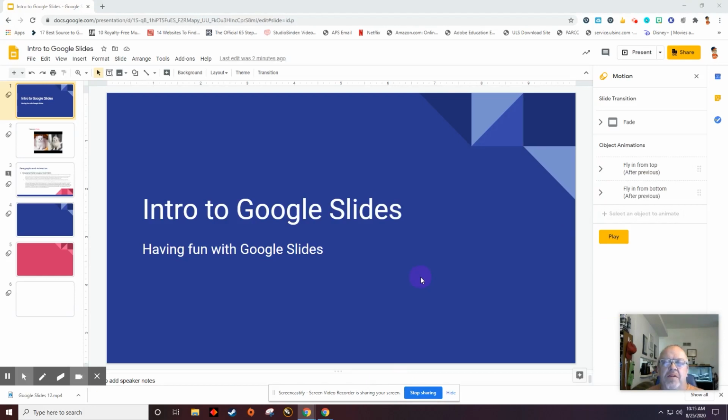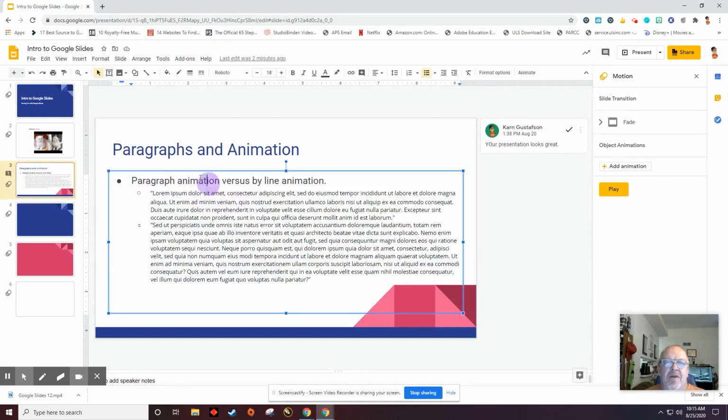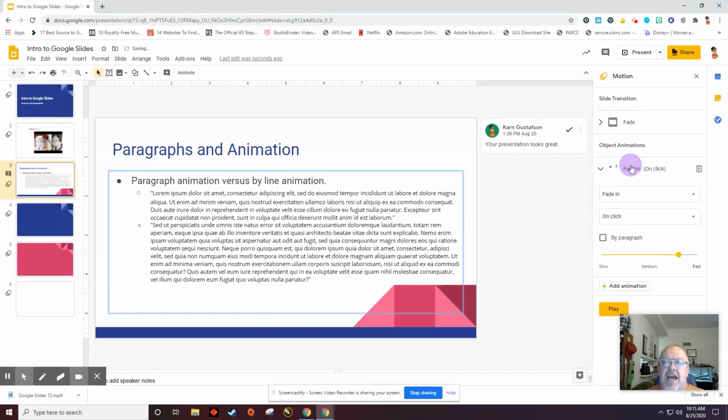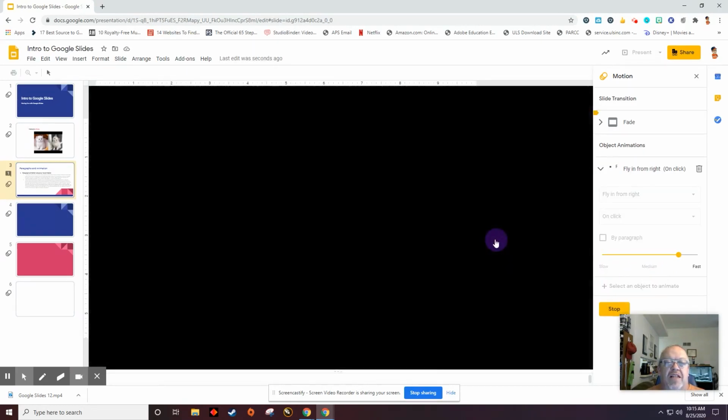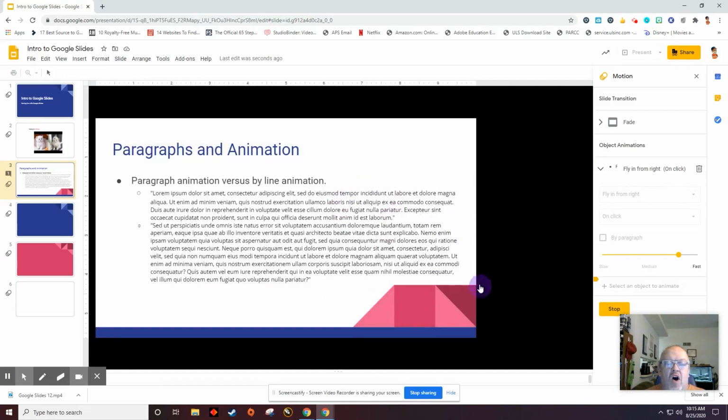I did want to take a moment to talk about the difference between animations by paragraph and not. So here on my third slide, you'll see that I've added in just some lorem ipsum, some filler to this slide. When I select this text and come over here to my object animations and choose add animation, I'll go ahead and set this to a fly in from right. And if by paragraph is not checked, this is what it looks like. Everything comes in all at once, all of the bullets.